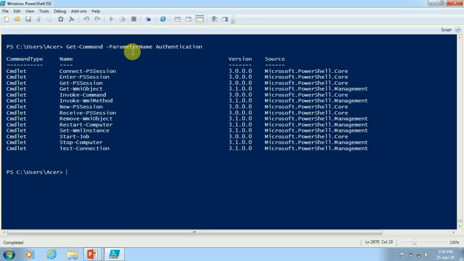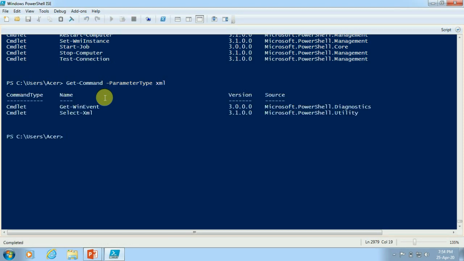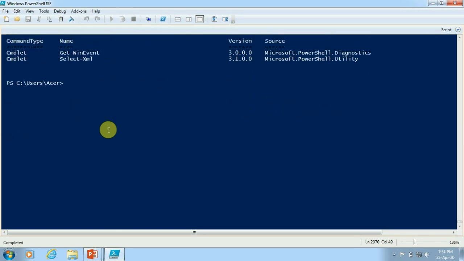And beside parameter name we can use the parameter type as well. So if I write the parameter type as XML, whichever commandlet is using XML as a parameter type, it has listed out all those commandlets. Here we can not only use XML, we can specify integer or string or decimal, anything. So it will list out according to the requirement.